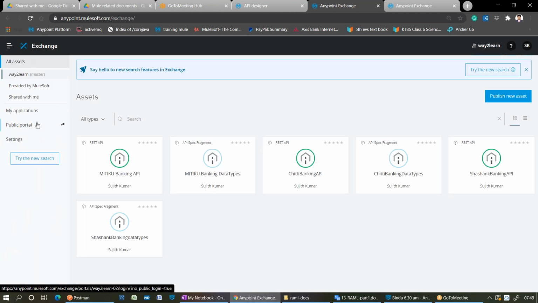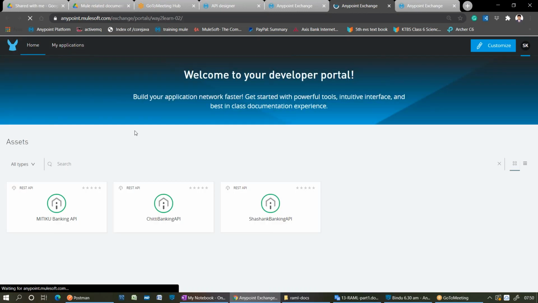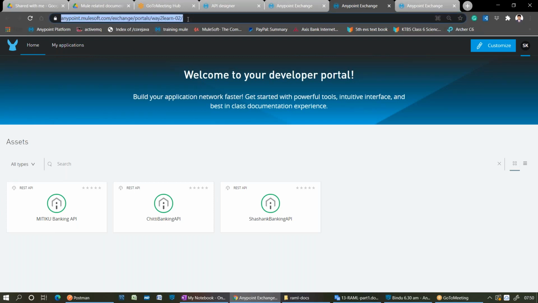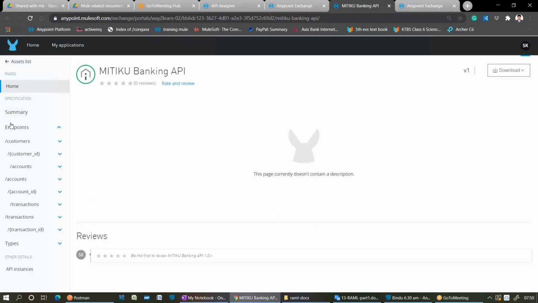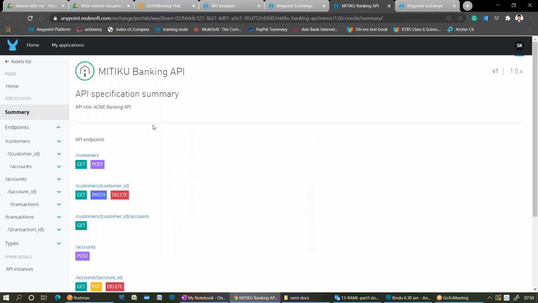See, this is the public portal link. If you click on this, it will route to your public portal. Now you can see this is the URL given to the client. Under this is the catalog of APIs. Okay, what is this API? Me2Q banking API. You click on that API, go to the summary and check.